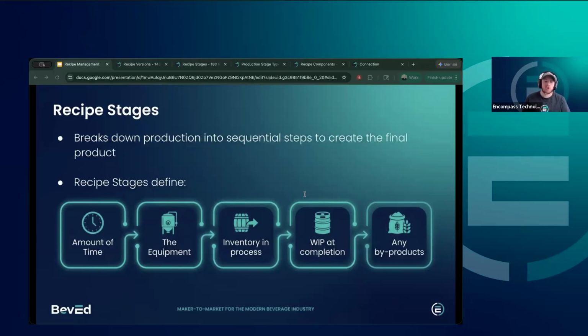So don't worry too much about turns. We're going to talk about that here in a second, but just at a high level, that's what it does for the recipe stages.